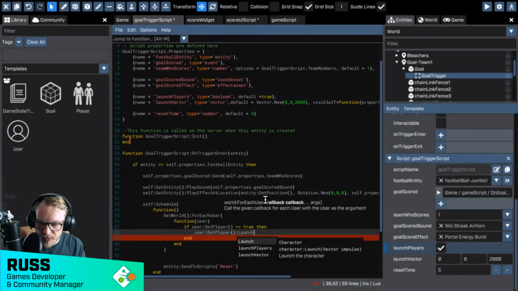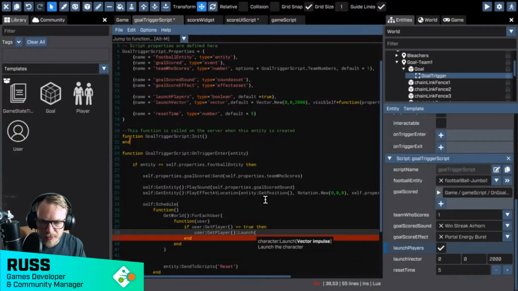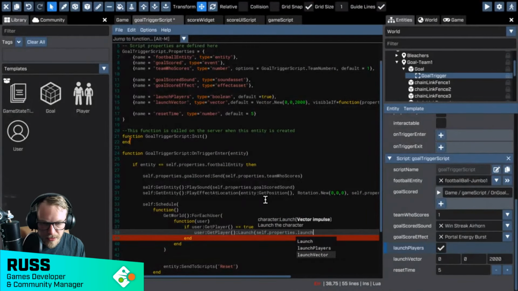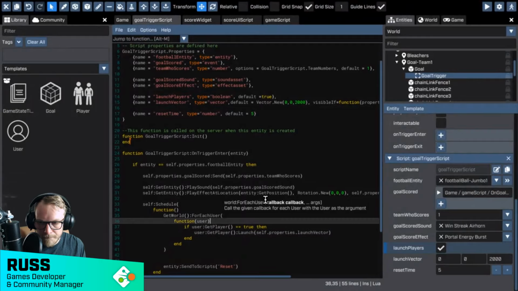launch, and launch is a built-in API call. And we want to launch by a vector. So our vector will be our self.properties launch vector.